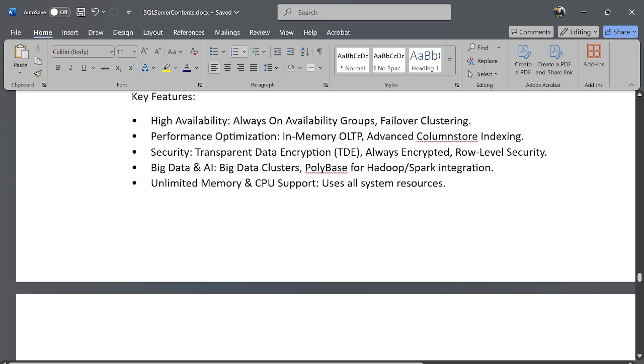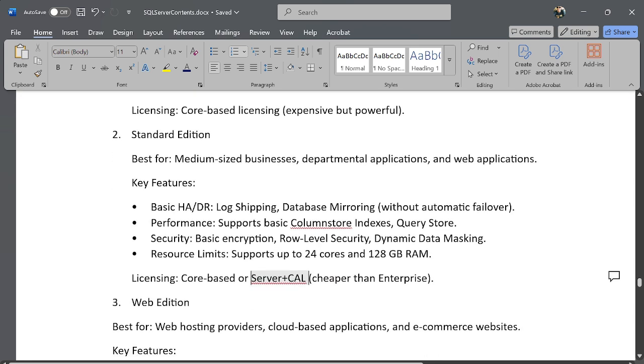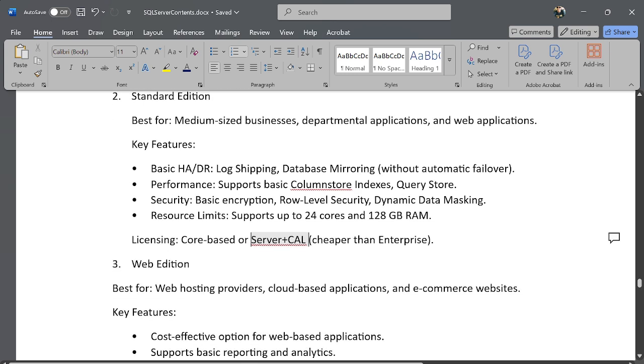Security, it supports transparent data encryption, always encrypted, row-level security. Big data and AI, big data clusters, Polybase for Hadoop, Spark integration. Unlimited memory and CPU support. Uses all system resources. Licensing, it is core-based licensing. It is expensive but powerful.